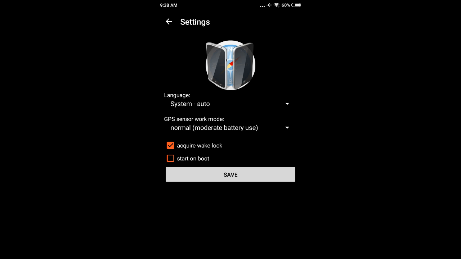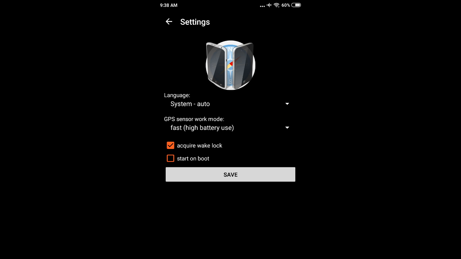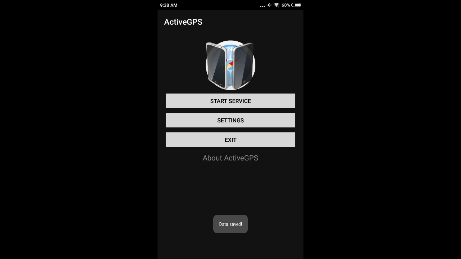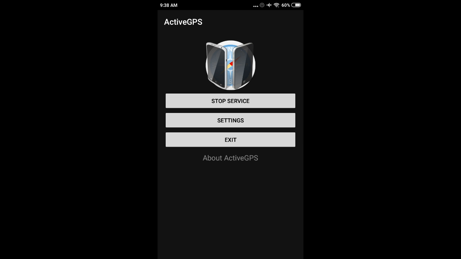Now in the Active GPS there are three modes: high, fast, normal and slow. I will click on fast because I will collect data fast. When you click on start service, the service will start. Okay, and if you want to stop the service, you have to click on stop service. Okay, if you are seeing start service, it means the application is not running, and if you click on stop service, it means the application is stopped.